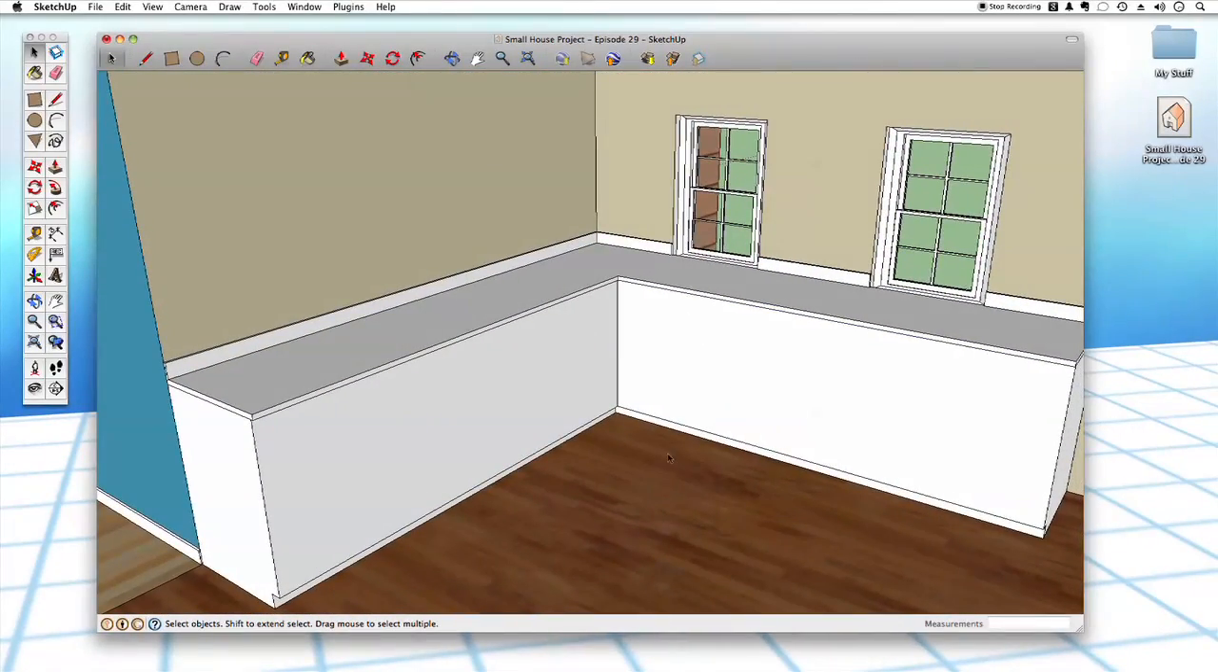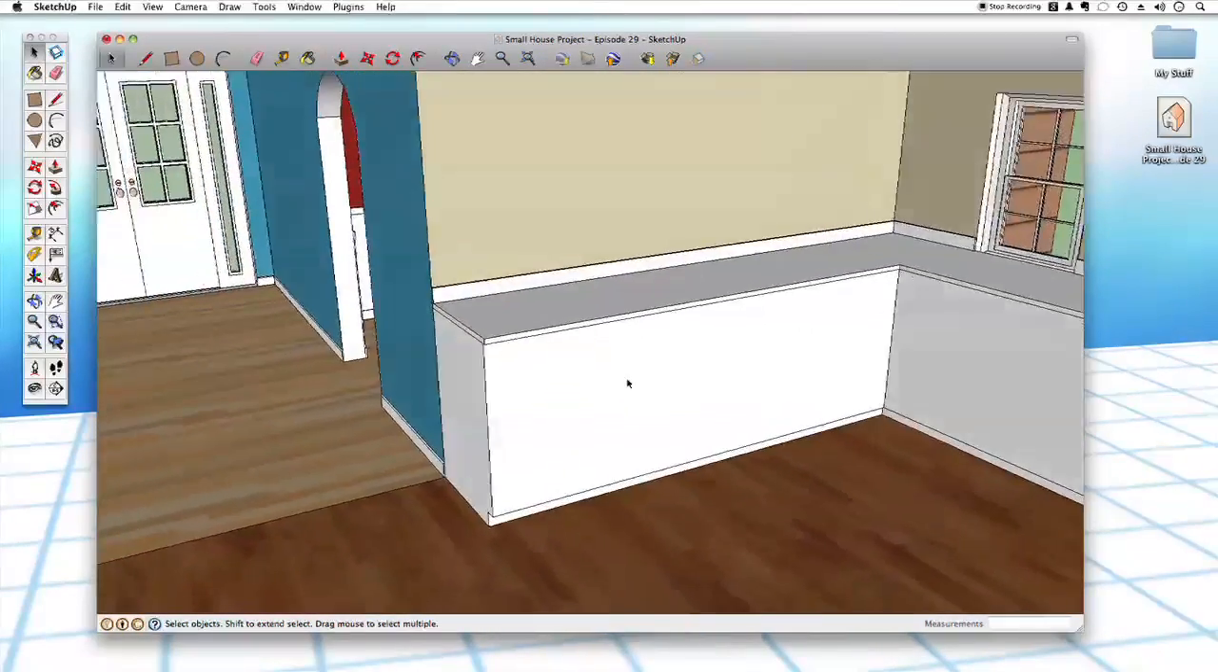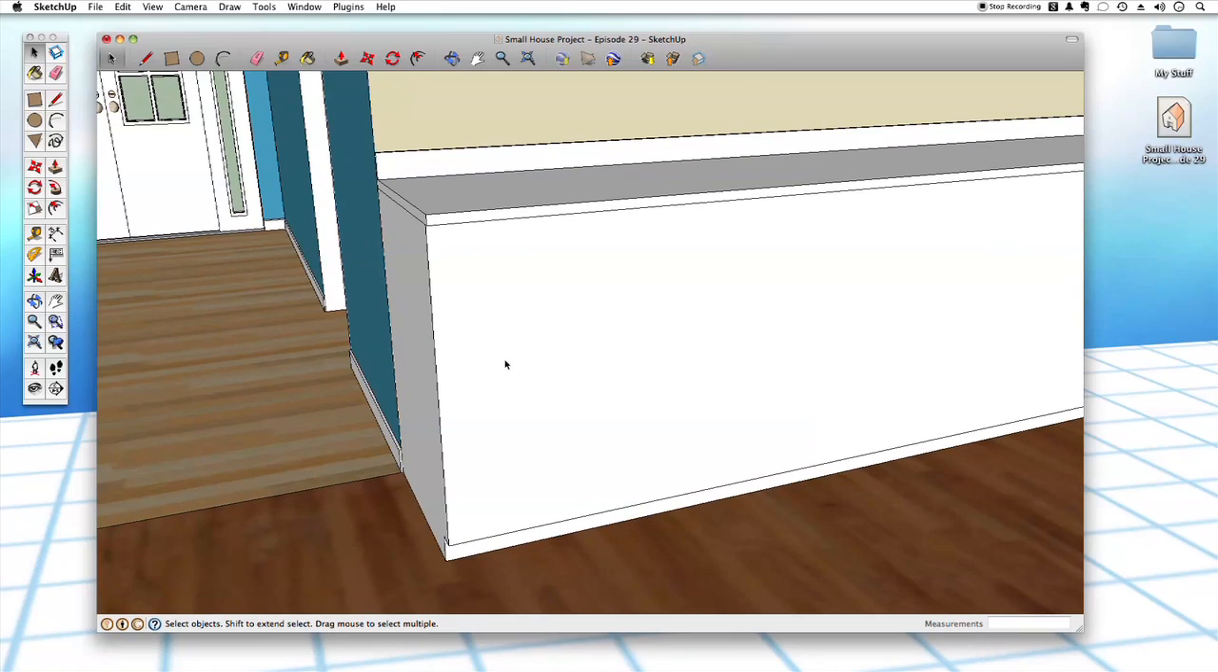So that looks great. Now the last thing that we're missing here are some doors and drawers for our cabinets here. Now, cabinet doors, you could just draw a simple rectangle, extrude it out and make it very simple. But I'm going to show you how you can do something a little bit more fancy. So what I'm going to do here is some guideline drawing. I'm going to switch to the tape measure tool.